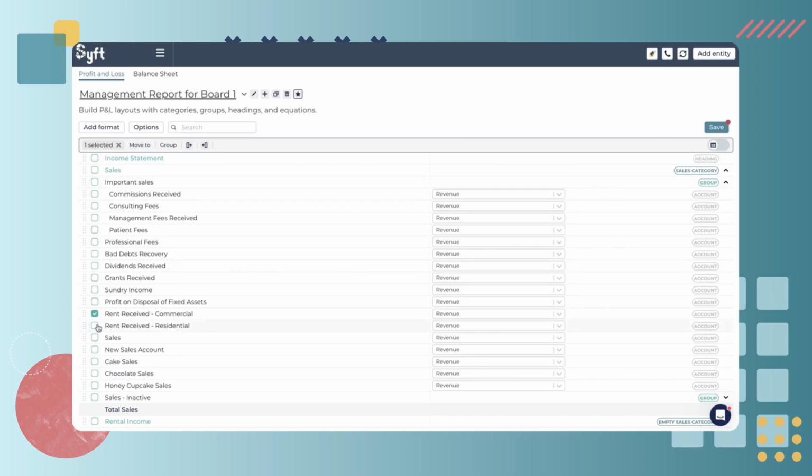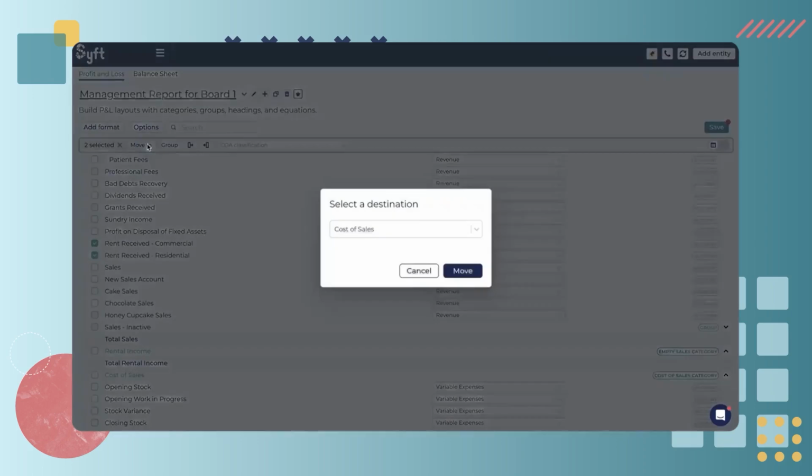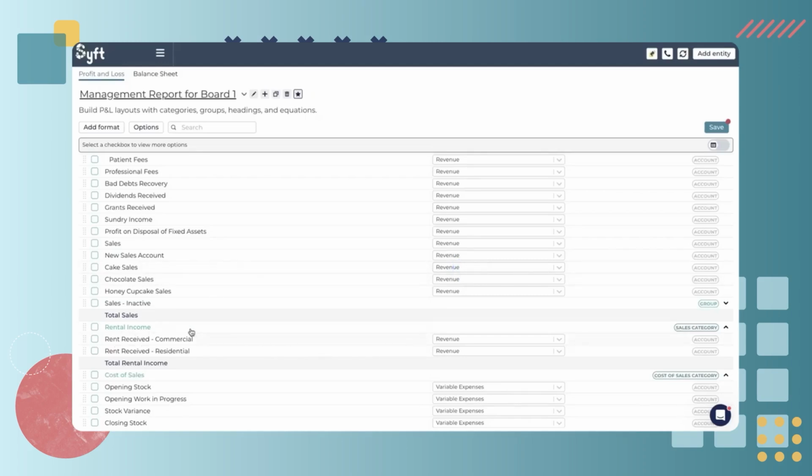So let's say I wanted to move both of these rent accounts to rental income, that category we created earlier, so that it's no longer an empty category. I could then come and select those two, click move to, and go and look for rental income, and then click move. And now you'll see rental income is no longer an empty category, it has the accounts in it. So that's how you can go and move accounts once you've selected them.